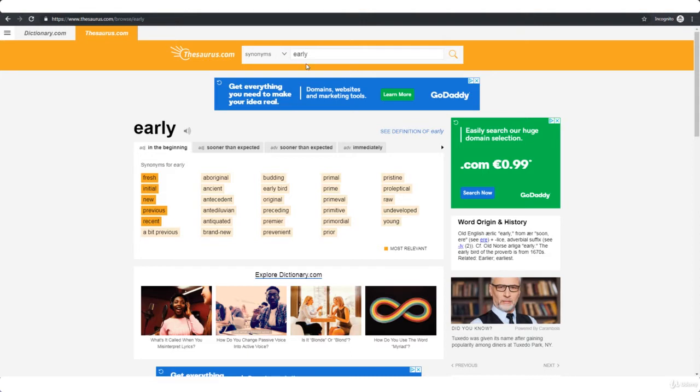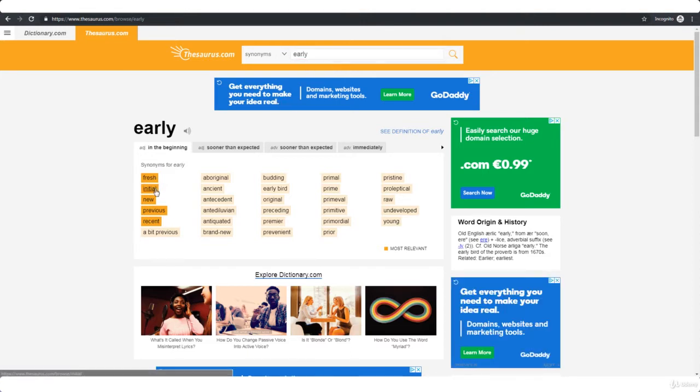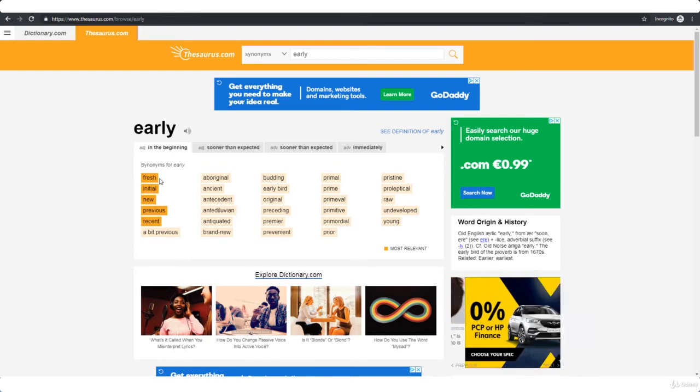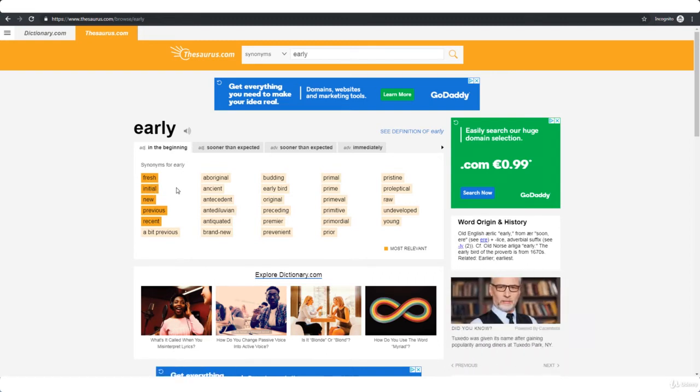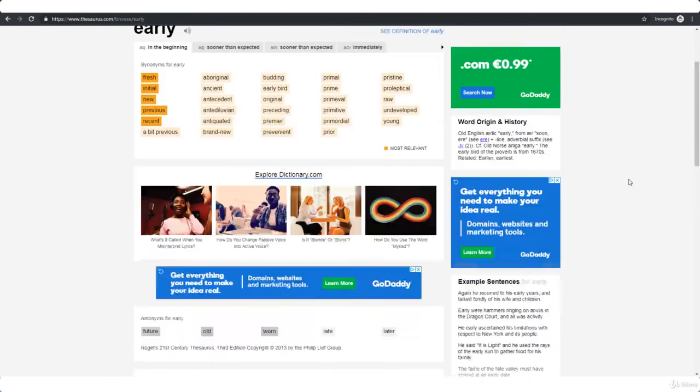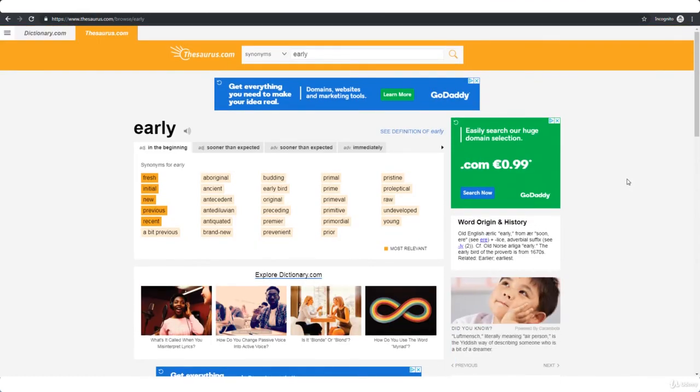What else have we got here under synonyms for early? Fresh, initial, new, recent. None of these make any sense for the domain name. Fresh achievers, initial achievers, sort of okay, but doesn't really make a lot of sense. So, have a quick look through here. There are more further down, but the list at the top is usually the best one. It's the most relevant one.